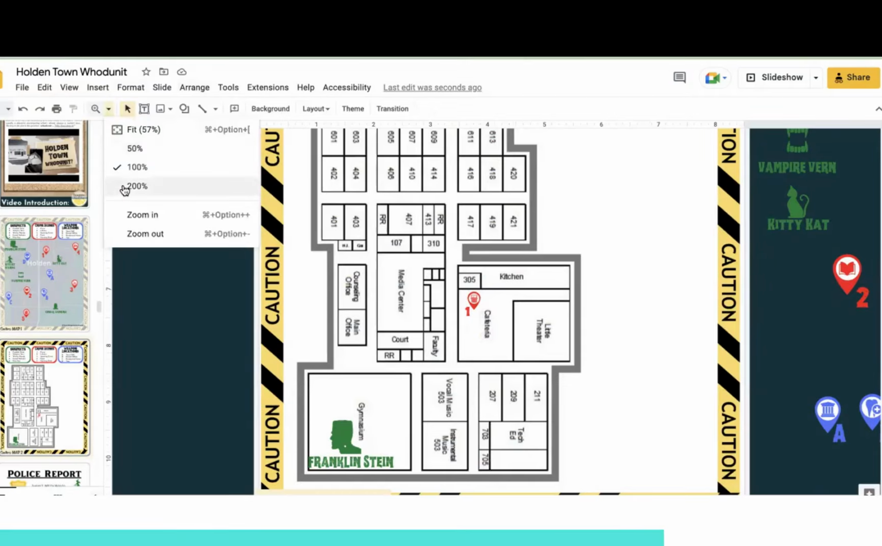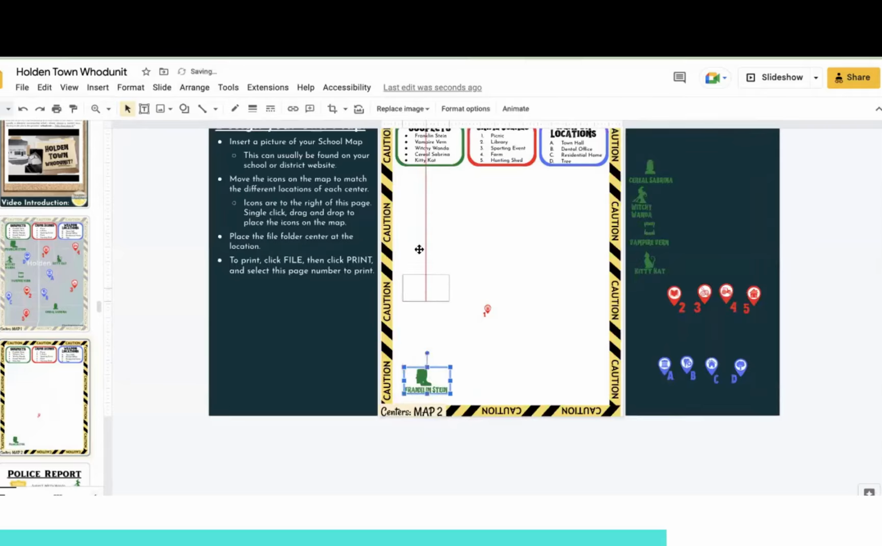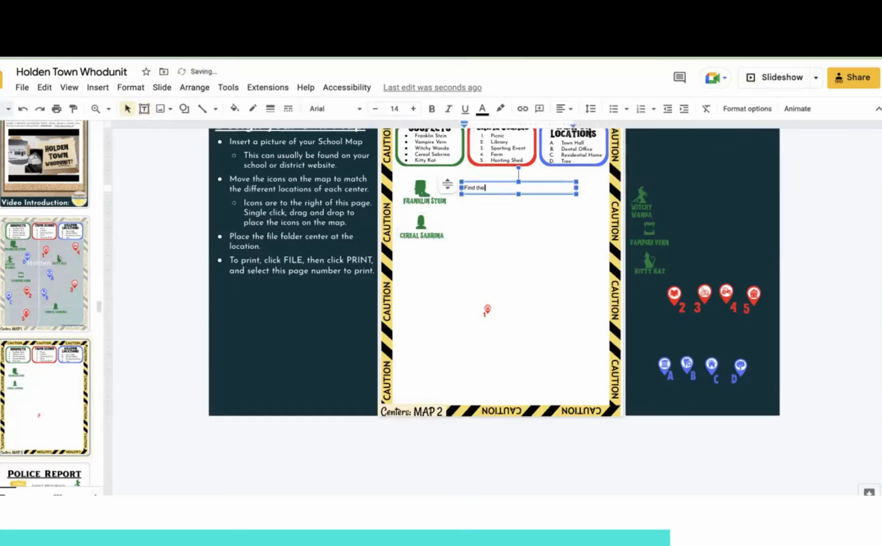Technically, if you didn't want to, or you can't find a map of your school, you could simply delete this, right? Bring our different icons over here and then just add a text box and say, find the case file folder in room, whatever that room is, or in the cafeteria, and type that out.